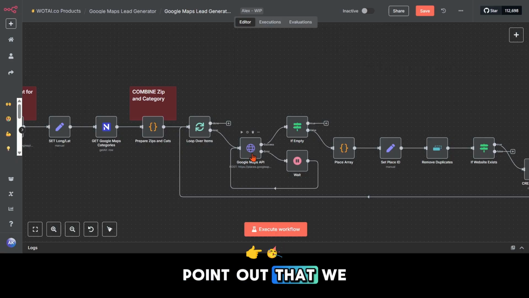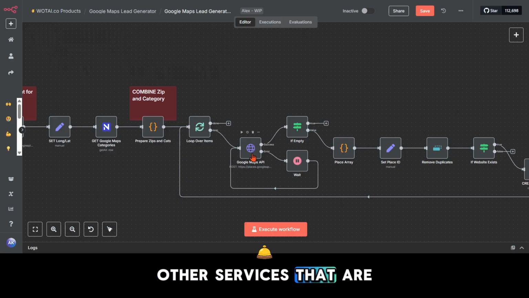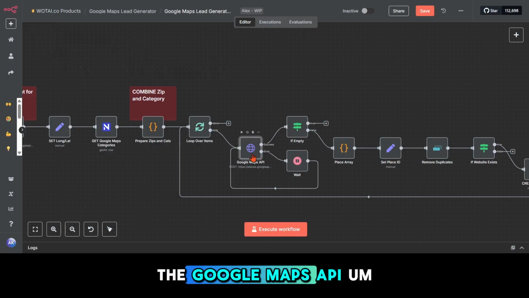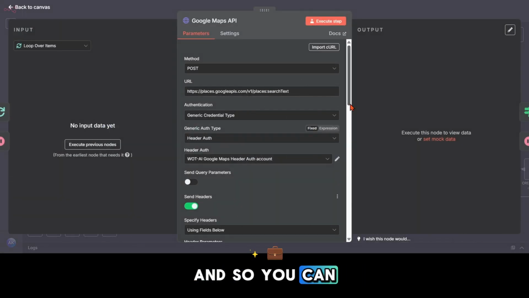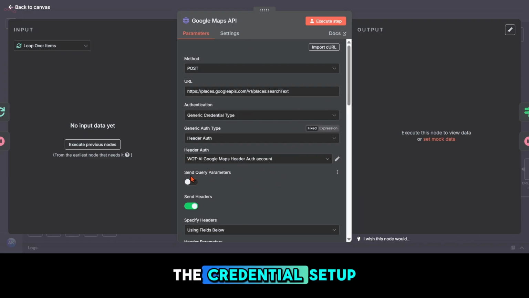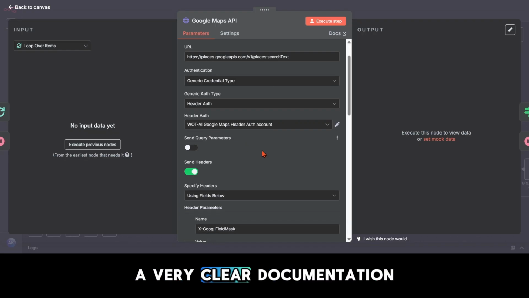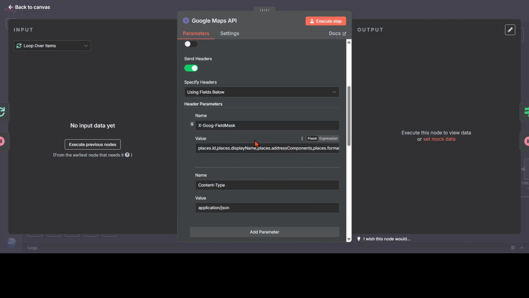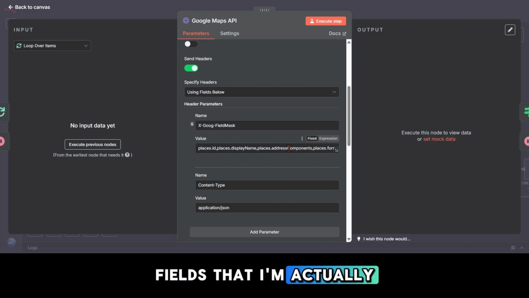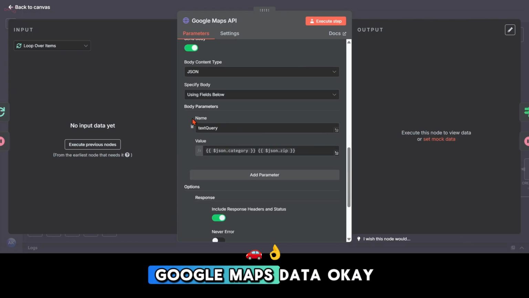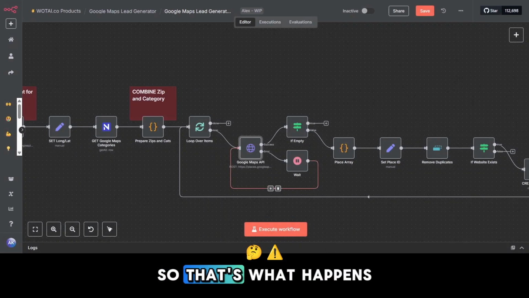And here I want to point out that we are not using any third-party APIs like SERP API or other services that are out there. We're going straight to the Google Maps API. And so you can create that account, follow the instructions on how to create this account when you go through the credential setup, and it then provides very clear documentation on how to do that. And here are the fields that I'm actually pulling out from that Google Maps data, okay? So that's what happens here.